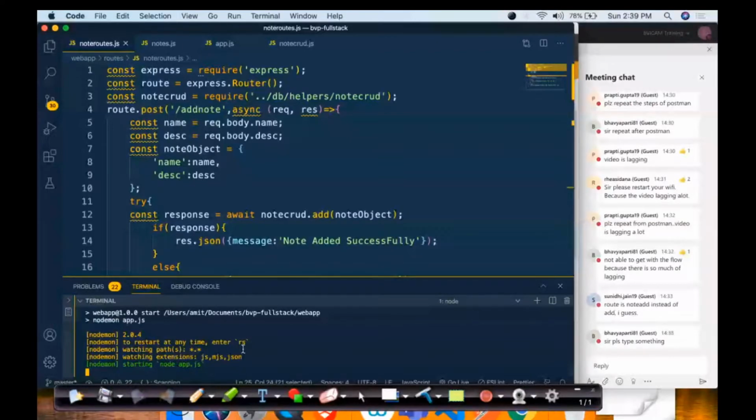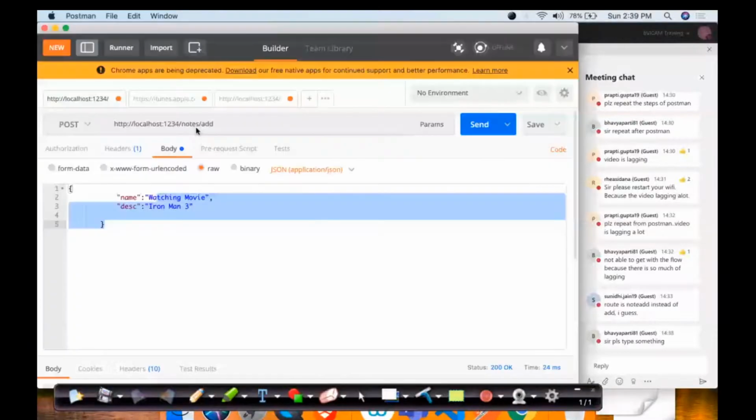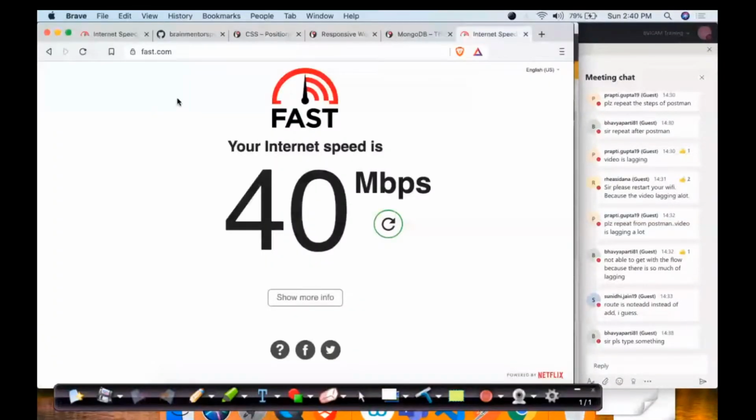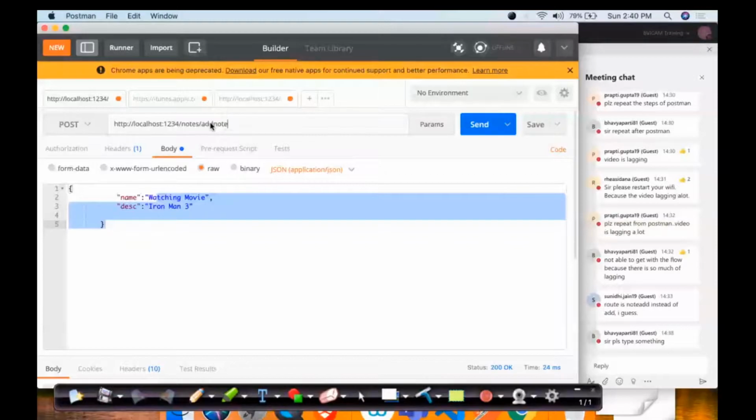Now just check this out in Postman. Why am I using Postman? Because I want to check whether this is working or not. Localhost 1234 slash notes means it will go to app.js, because app.js is running on 1234. It will look up notes, and from the notes we have the note routes. In the note route it will look up for add note. I think I mentioned add, so I go for add note, right? When I paste this and do send, it has to give something.